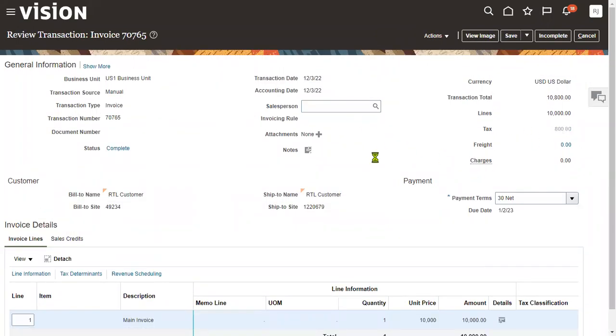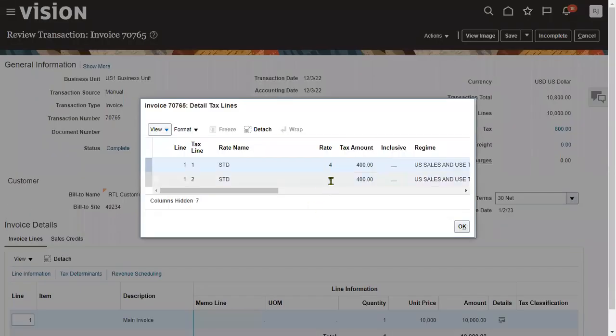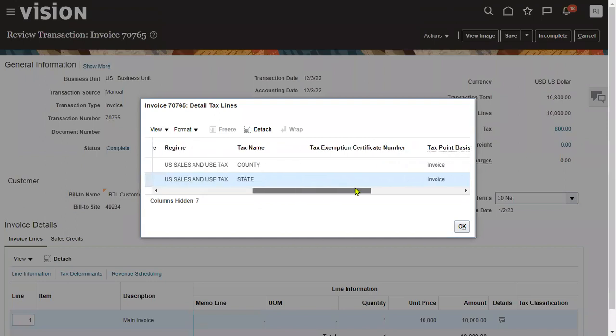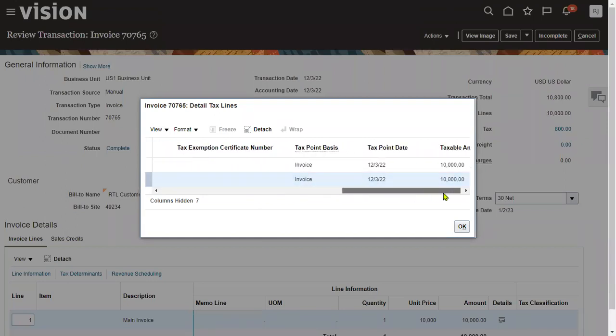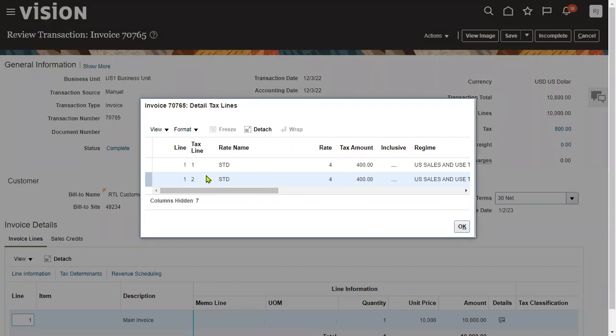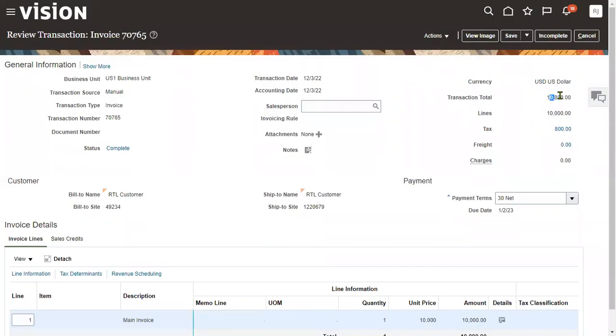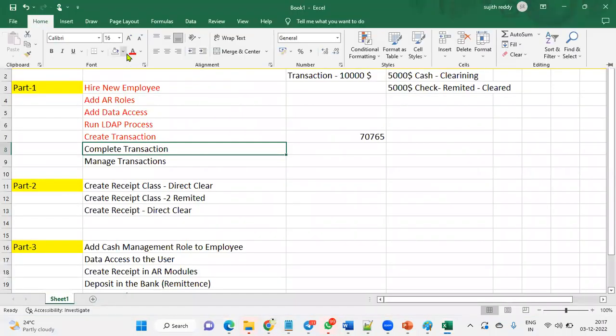Now we can find tax also is calculated here. 8% it seems tax is there. So this is based on your county and state. So whatever the tax territory tax is calculated, based on that we'll get it here. This is standard tax. Total invoice amount is $10,800. That's the invoice amount. What is the invoice status now? Complete. Go for save and close. So we have completed the transaction.